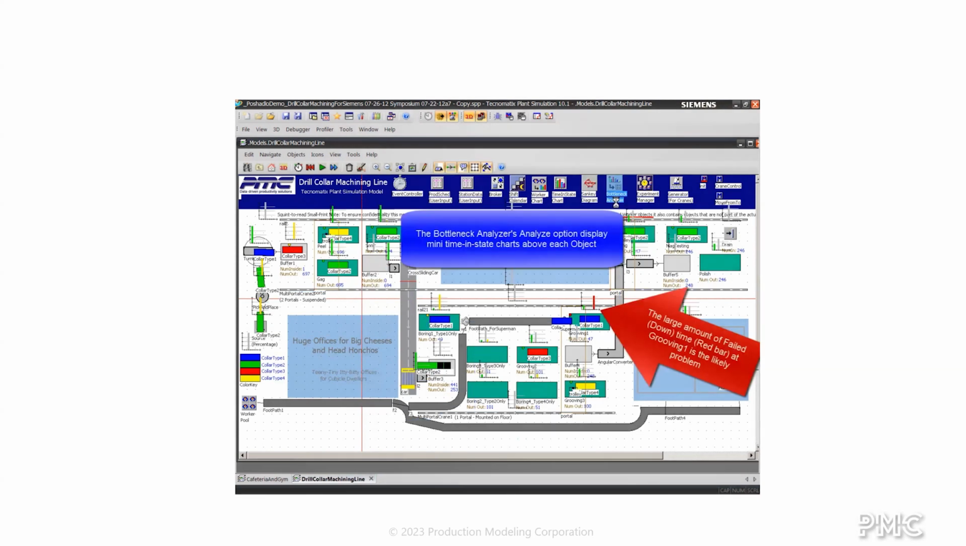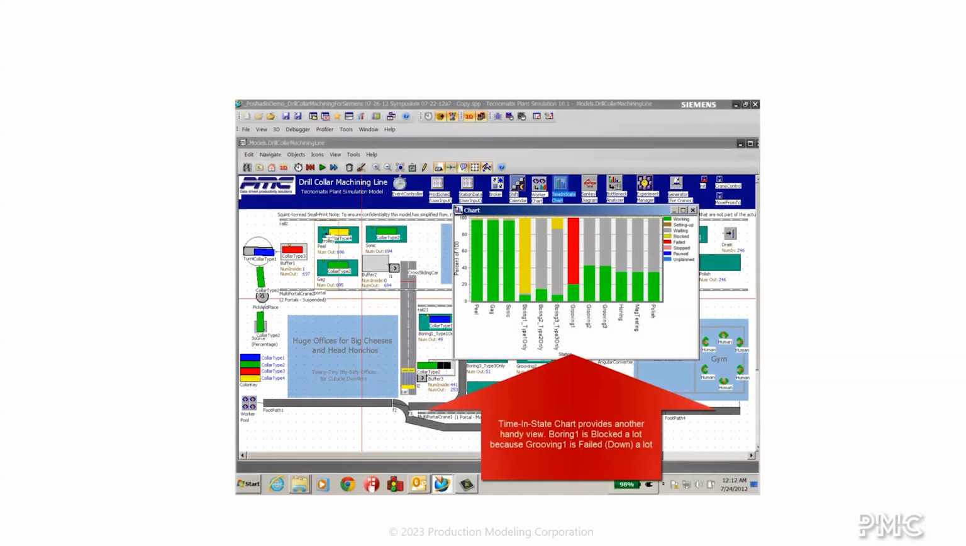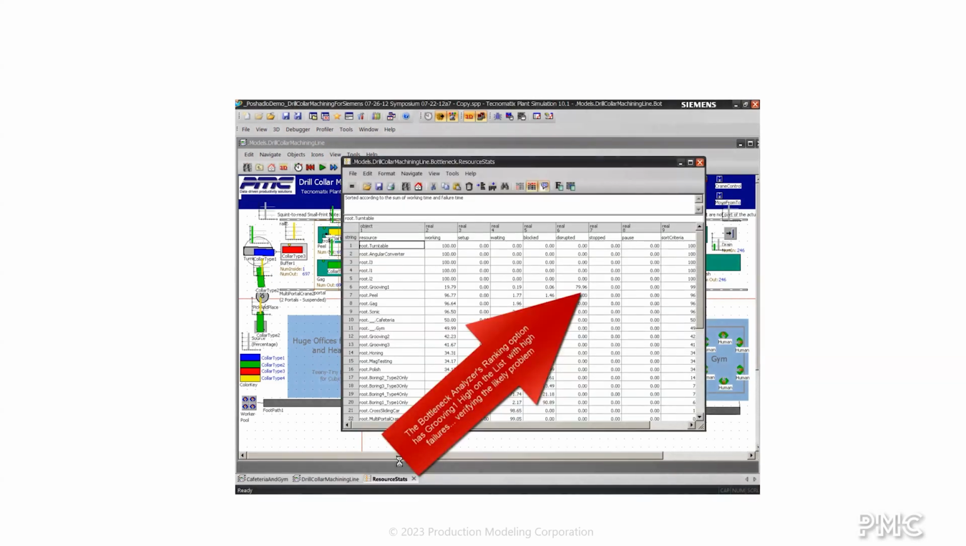The bottleneck analyzer's analyze option displays many time and state charts above each object. The large amount of failed or downtime shown by the red bar above grooving 1 indicates that grooving 1 is the likely bottleneck. The time and state chart provides another handy view of the output data. The yellow portion for boring 1 shows that it is blocked a lot because grooving 1 is failed or down a lot. The bottleneck analyzer's ranking option ranks all objects according to user-specified criteria.